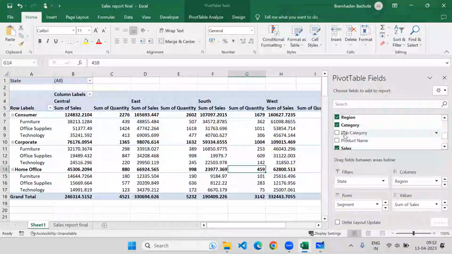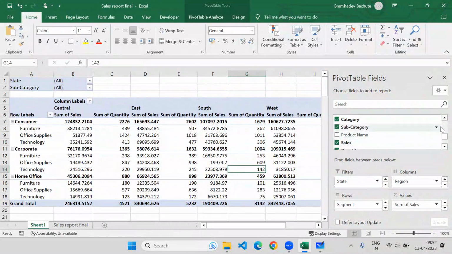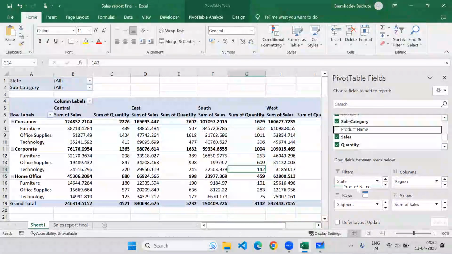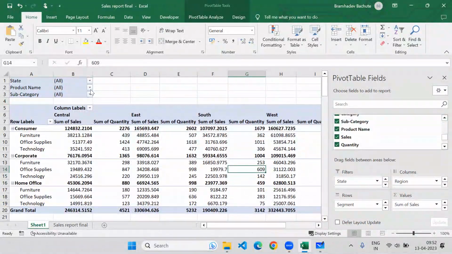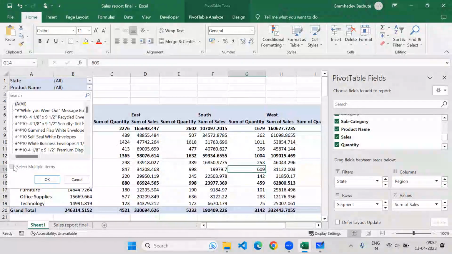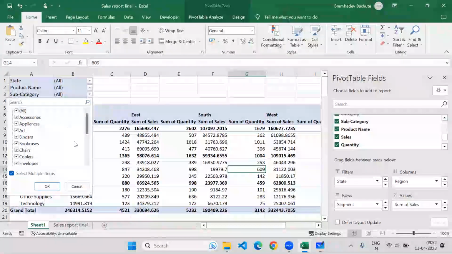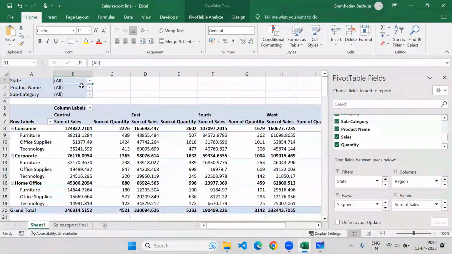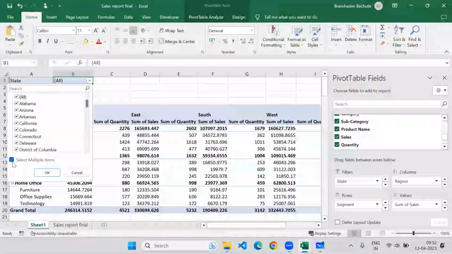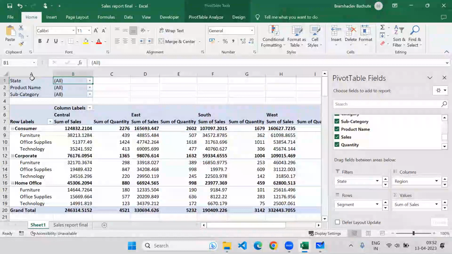Now, you can apply any number of filters. If you want to view the data by product name, you can add the filter. You can go here and select any of the products by name. You can select any of the subcategories by name. You can select data for any of the states by name. So these all are filters, right?